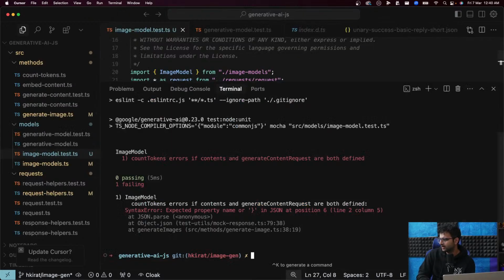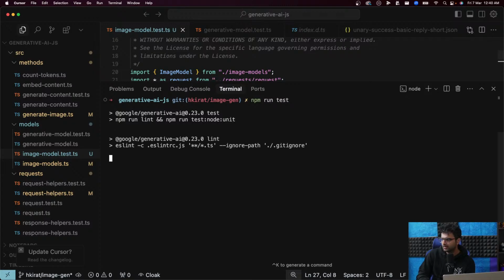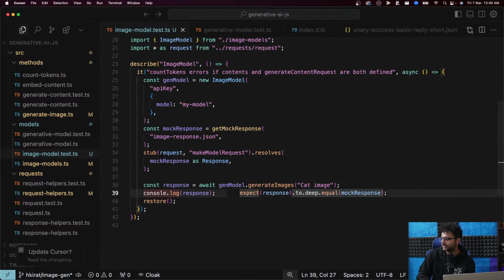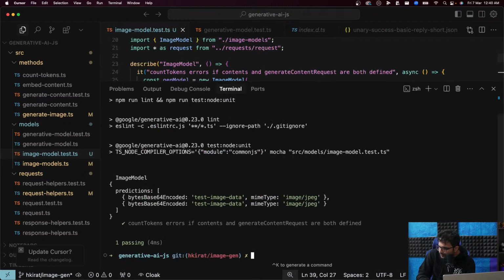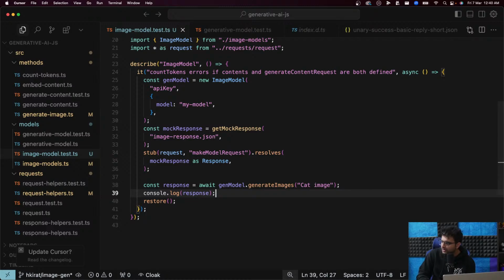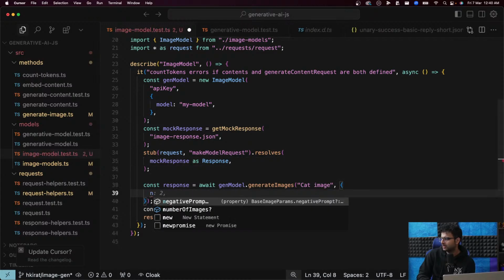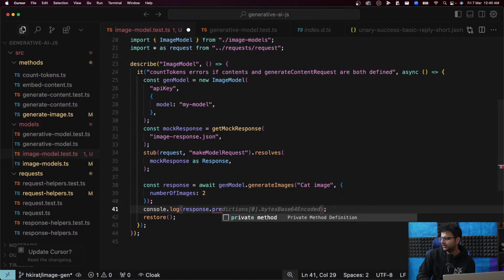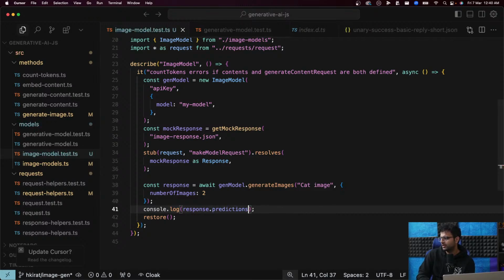All right, let's try that again. Yeah, nice. I mean, of course, there's no expects right now, but what are we logging? So 2 predictions. Why is that? Because 2 images were sent. So let me also do this. Number of images 2, and expect response dot predictions. No, response dot predictions.